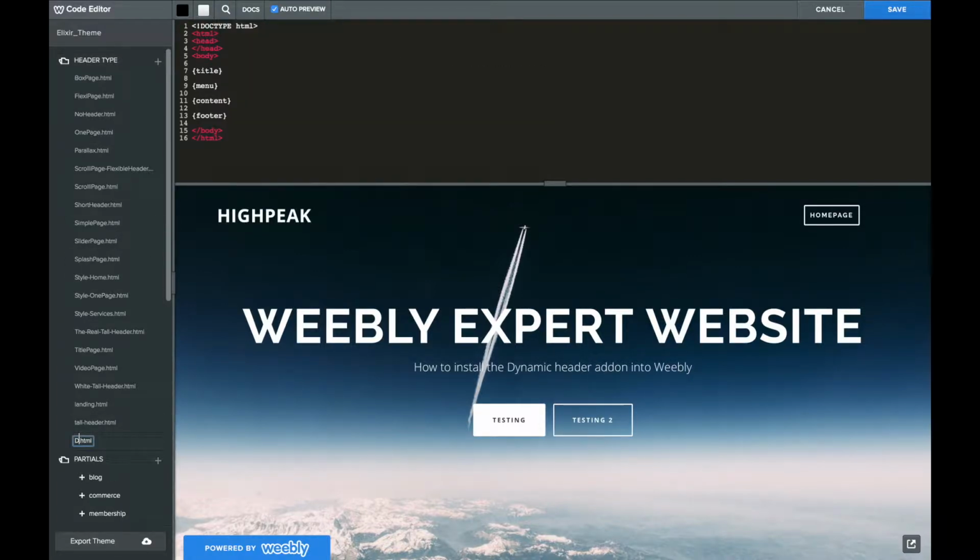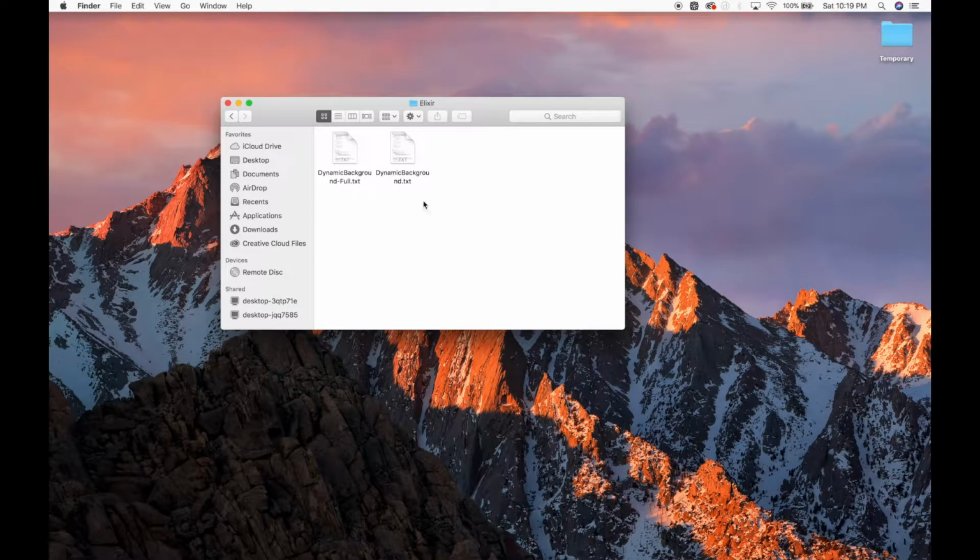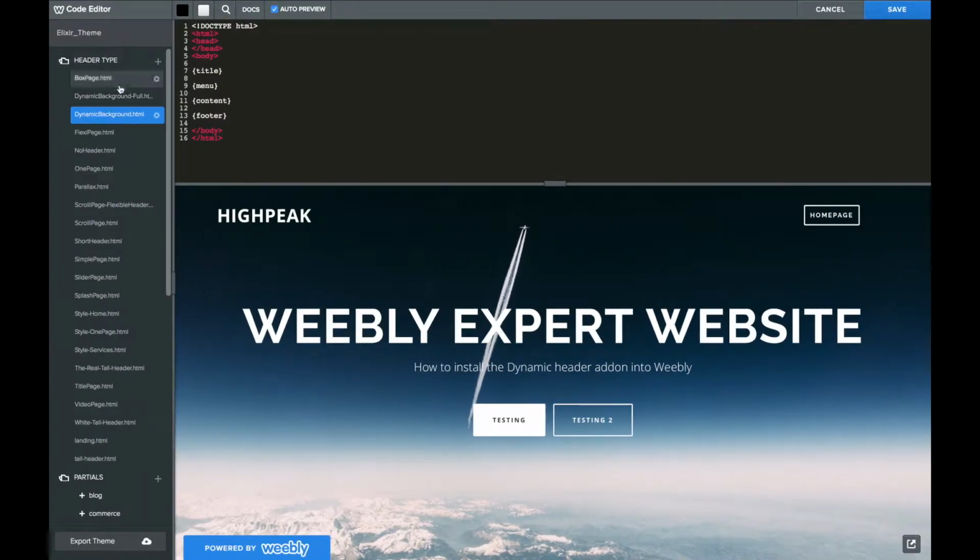and type in dynamic background.html, and then create another one and type in dynamic background full. Now, as you might have guessed, we created both of these header types for these two files. What we're going to be doing is taking the code out of each one of these files and putting it in their corresponding header types.